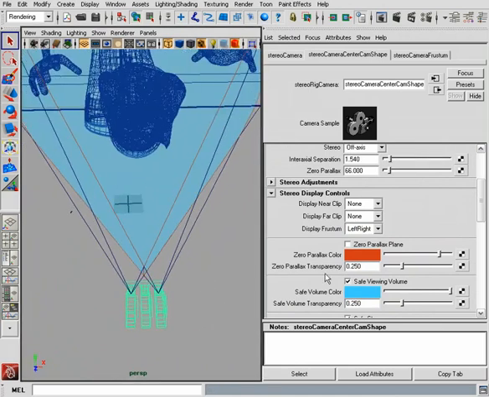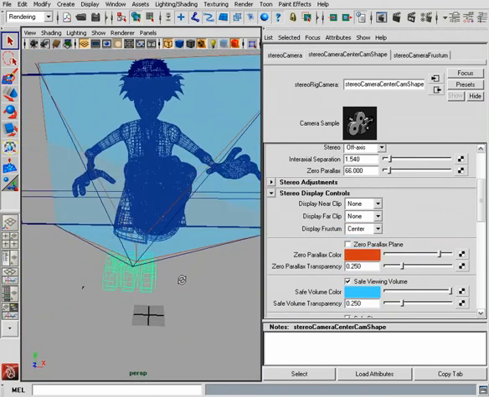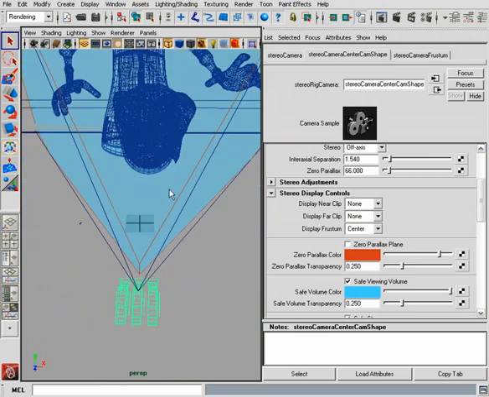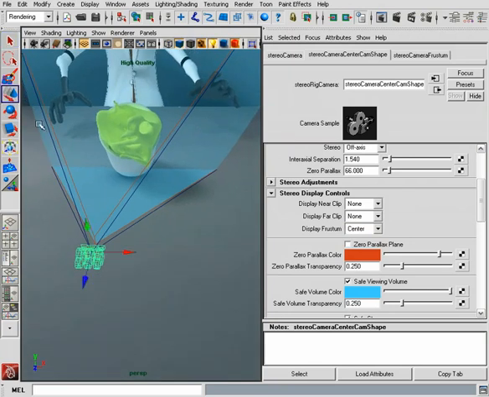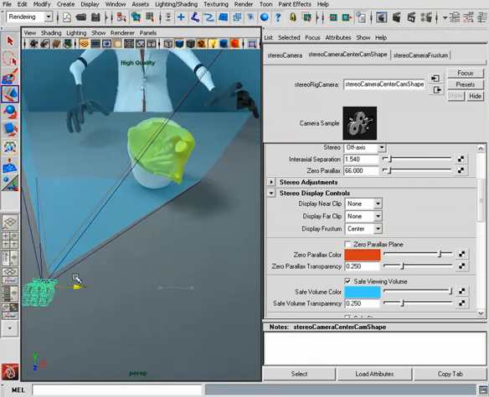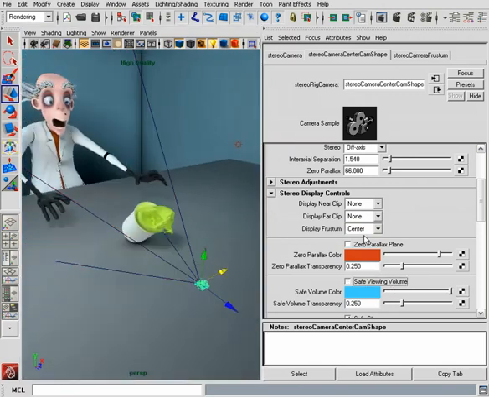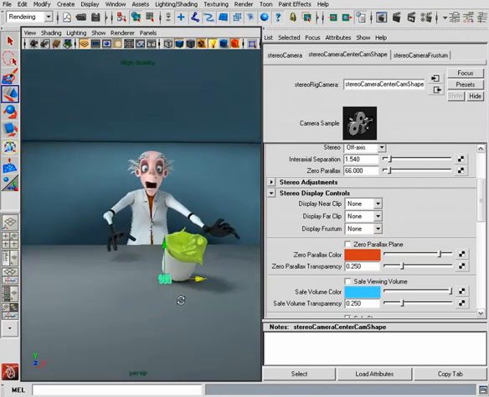So let's take a look. If we just set this to center, now I have the best of everything. I can see exactly what's going to be rendered, and I can also see where my safe volume is going to be. Why would I need this? Well, what if I was to move my camera to something like this, and I didn't have this volume turned on, and I didn't have my frustum turned on? Well, it's going to be very difficult to find out if something is being cut off.